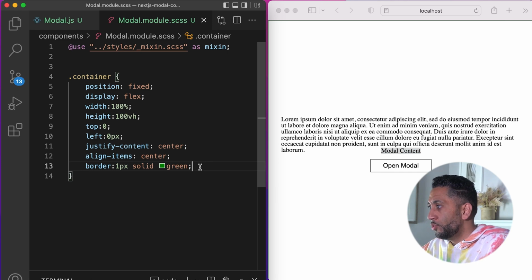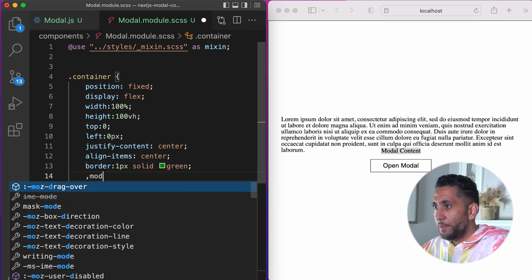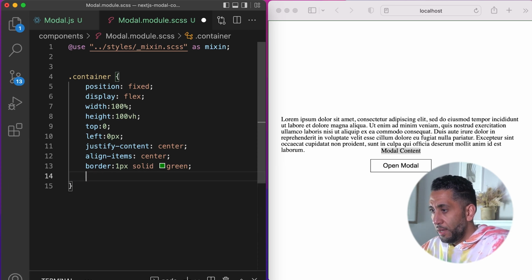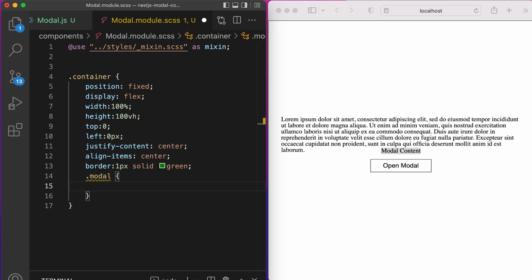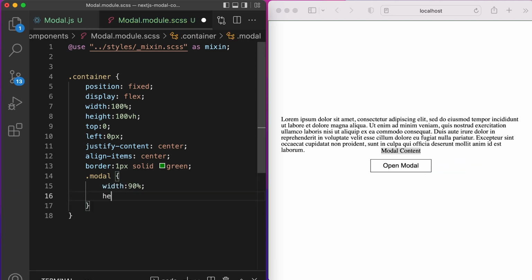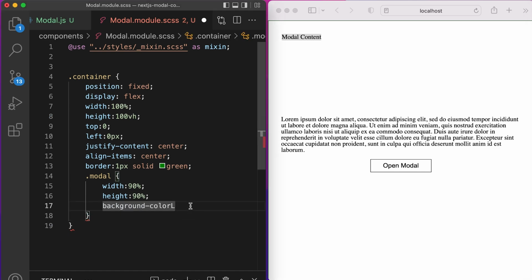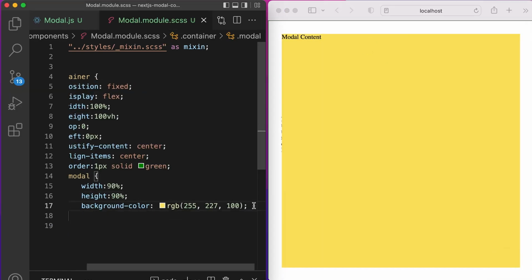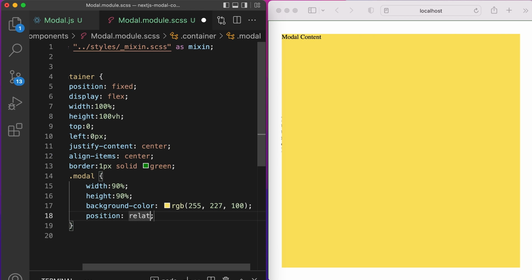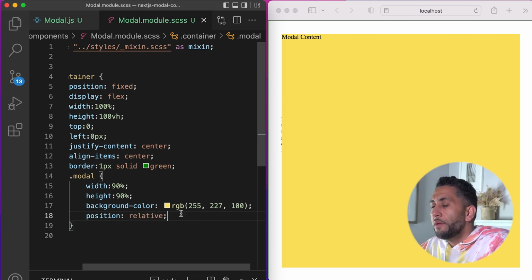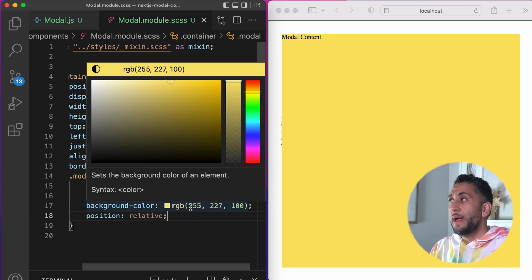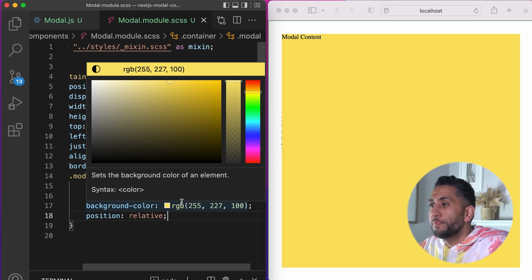So what we wanna do now is also add the dot modal content. So I'm actually going to go ahead and create the modal that's gonna be inside of this modal container. Background color. Now the next thing that we want to do is we want to have the close button that is going to close the modal.